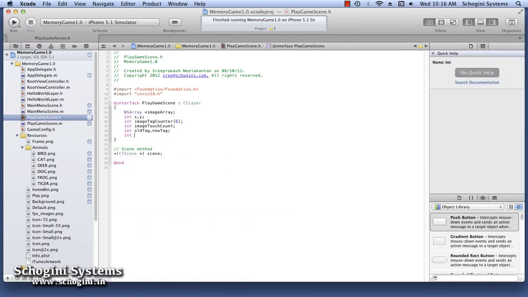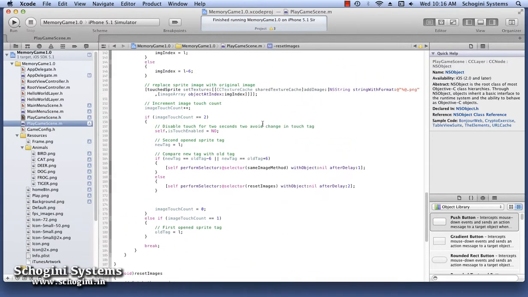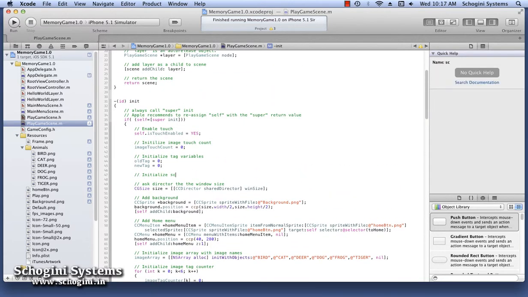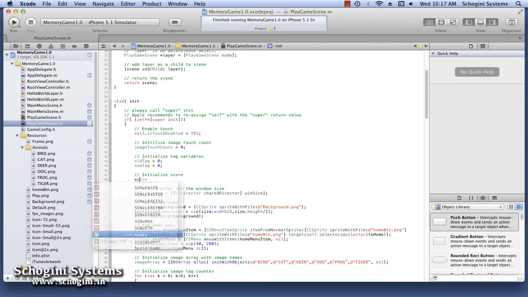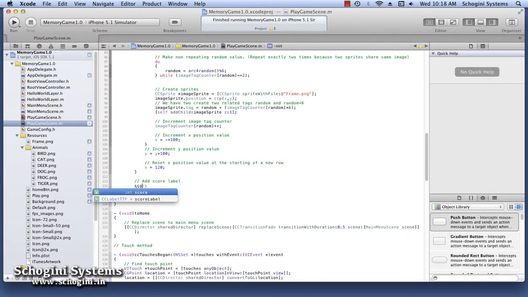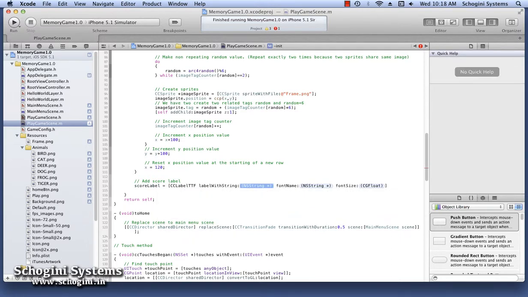Next, we have to implement the scoring in our application. Open the gameplay scene interface file. Here, declare one integer variable to store the score, and another CCLabelTTF variable for displaying the score. Inside the init method of the gameplay scene implementation file, initialize the score variable to 0. At the end of the init method, create the score label using the labelWithString:fontName:fontSize method of the CCLabelTTF class.